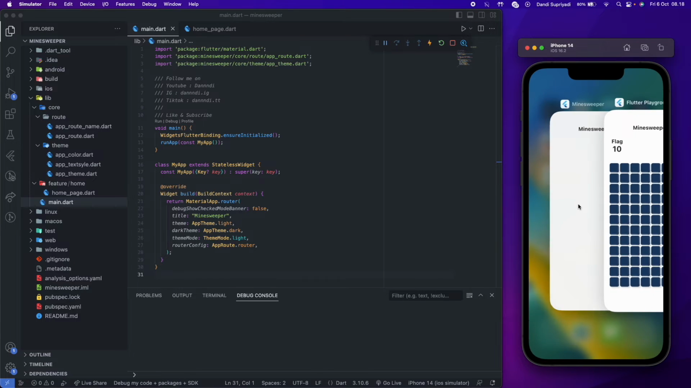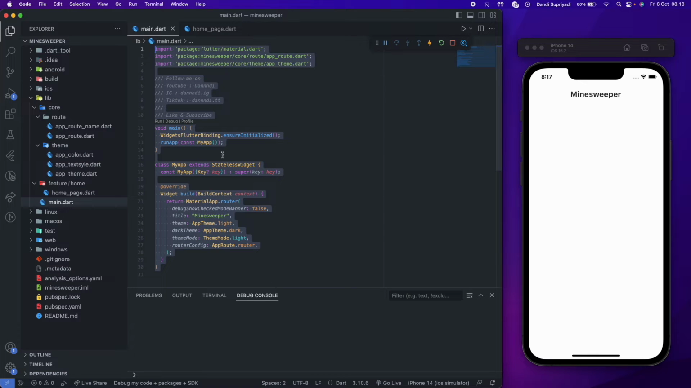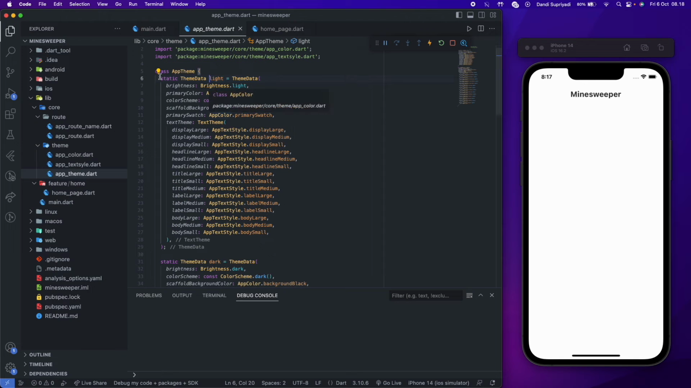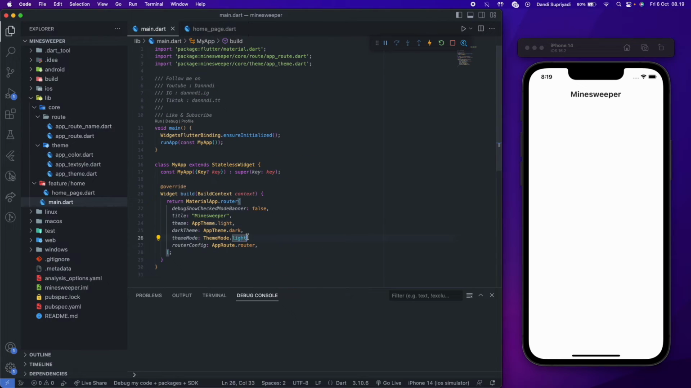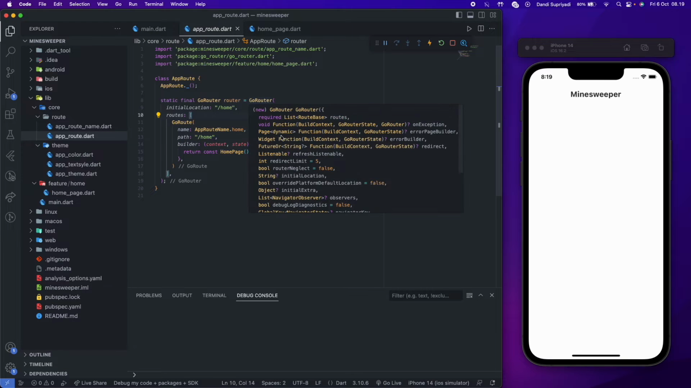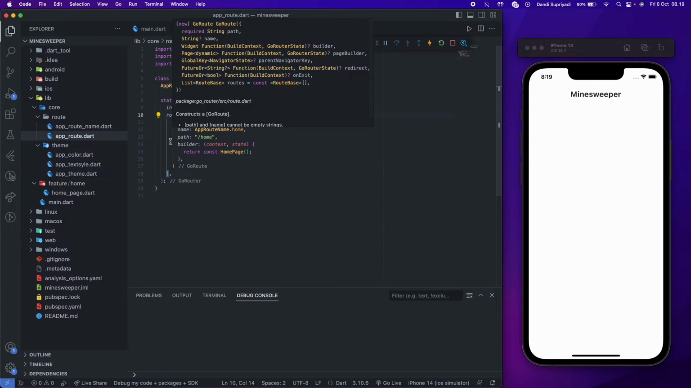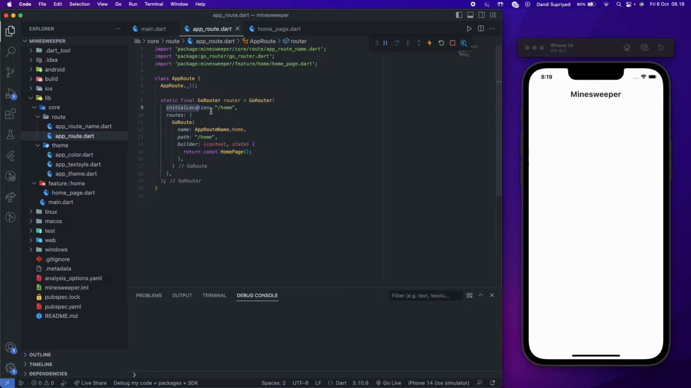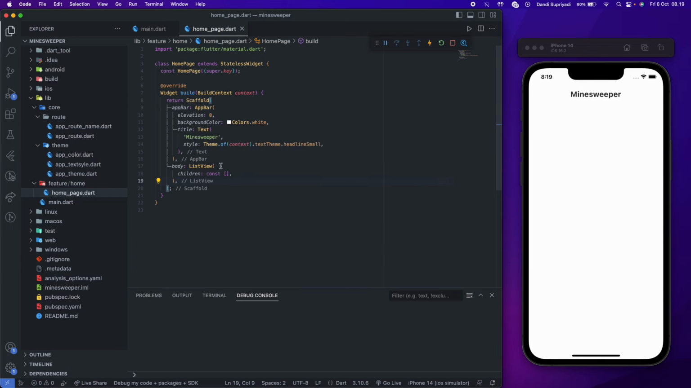Okay, now let's go back to our app. In this app, as in my previous template, I already set my theme right here for light and dark theme, but I only use the light theme. And for the router, right now I'm using GoRouter. You can check it out for the details, or maybe I will create another video for this. But right now I use GoRouter with the initial location being home, because I only have one page, which is the home page.